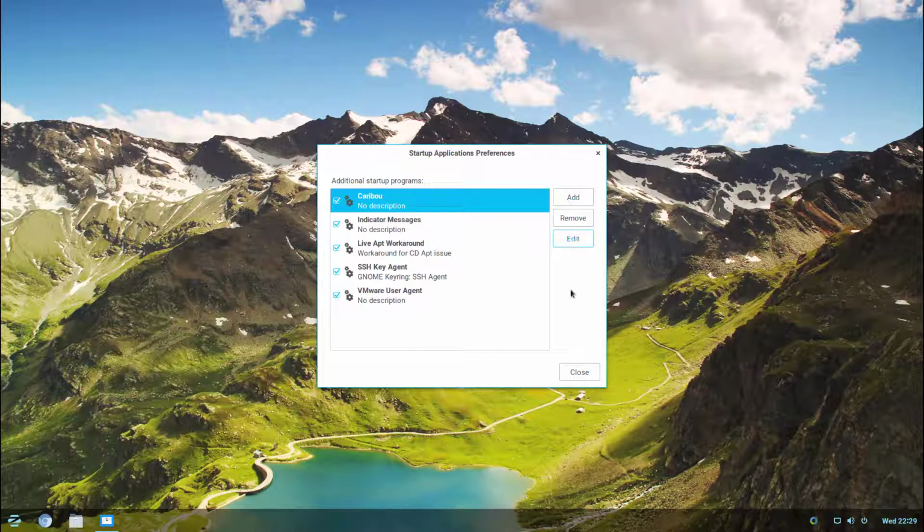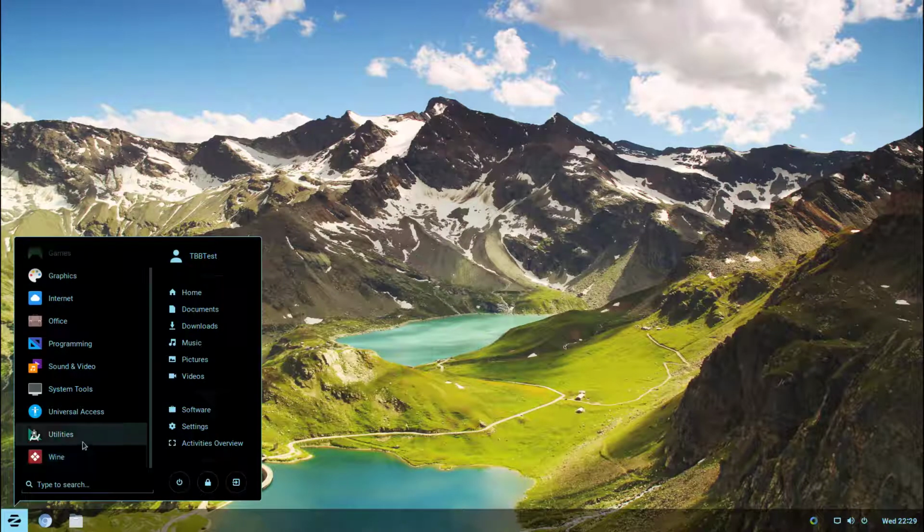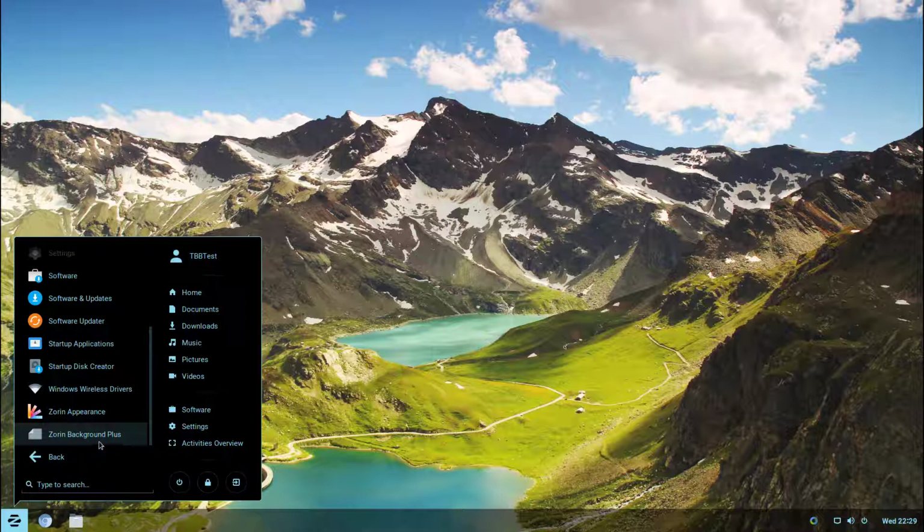You can actually edit and add and remove, so that's good. Let's go back in here. Let's go to System Tools. So you've got the Zorn Appearance, which we'll take a look at in just a second, and you've got Background Plus. Let me start with the Zorn Background Plus here.